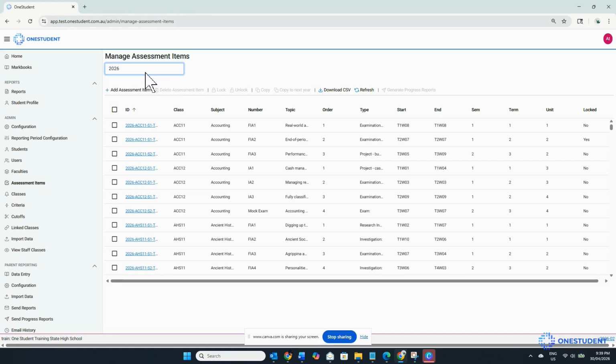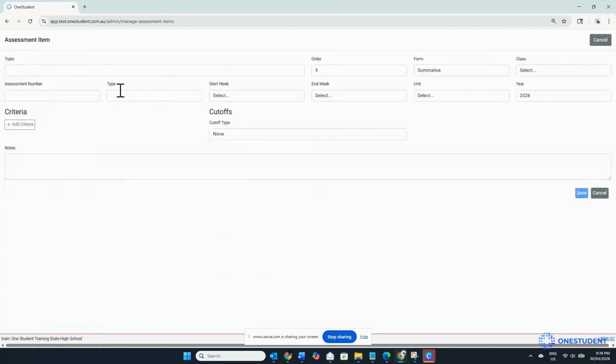You will also see the action toolbar. This includes options to add, delete, lock, unlock, copy to next year, download CSV, refresh, and generate progress reports. To create a new assessment item, click Add Assessment Item. This opens the assessment item profile. Here you will enter the details for the assessment.